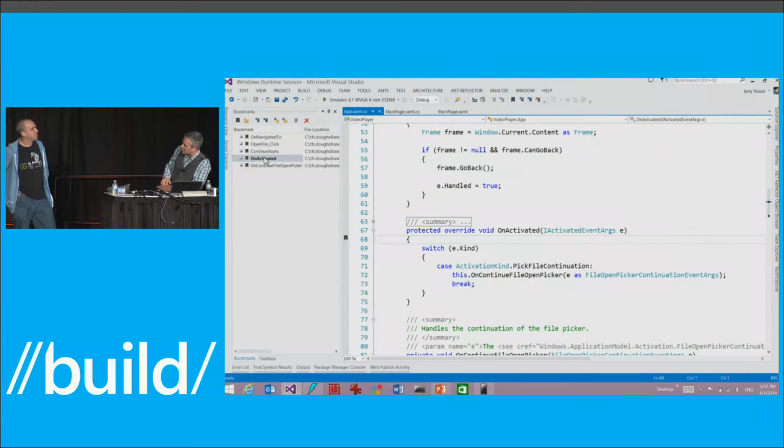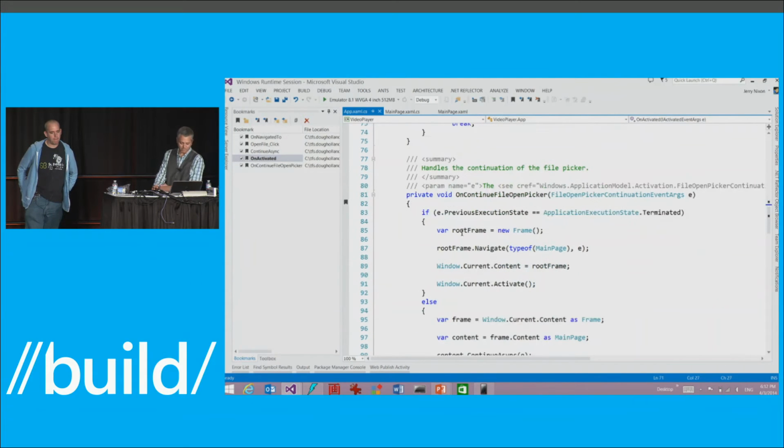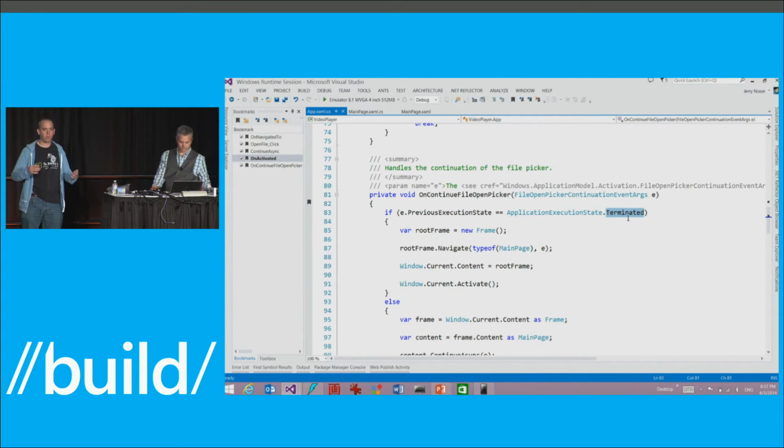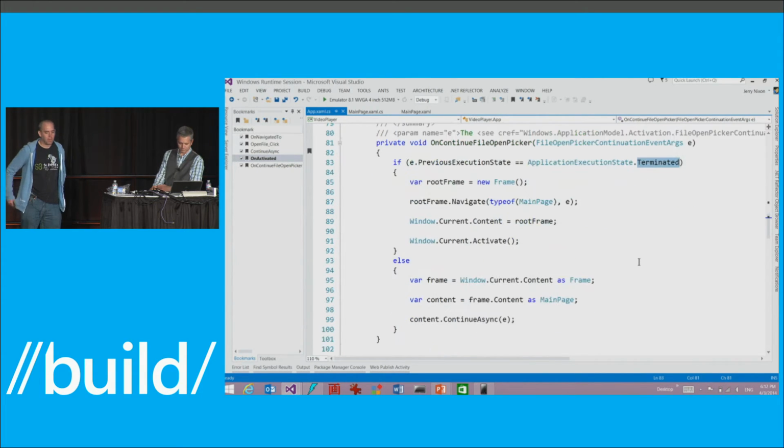So here we are in AppXAML in the onActivated method. That's pretty much as I just explained. So let's move on to the onContinueFileOpenPicker, right below it. The first thing we're going to do is determine whether or not we've been terminated. If we have been terminated, then the first thing we have to do is reestablish our frame and the content within the frame and then activate that frame. If we haven't been terminated and our frame exists, then we can simply cast that as our main page and call a method that we've declared on our main page called continueAsync.